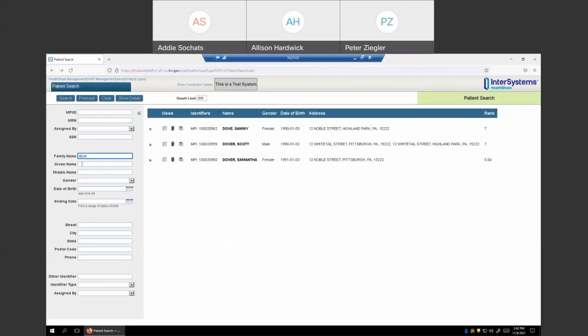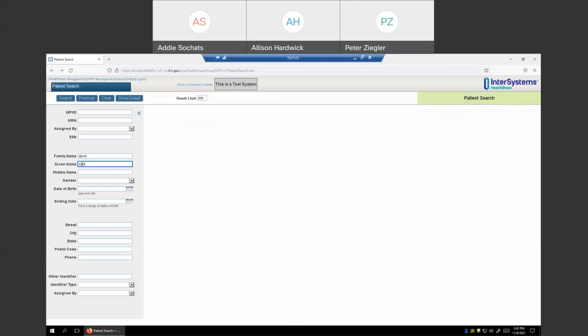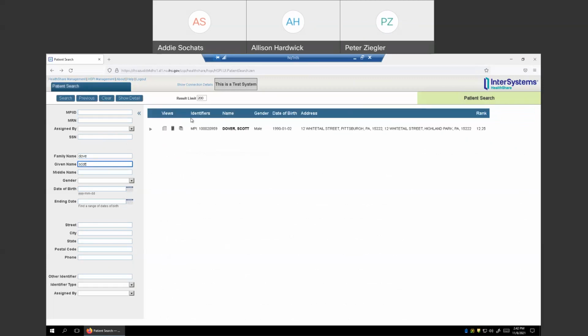If we want to narrow down, something neat is that you can narrow it down. Again, the more information that you enter, the narrower your search results will be. Okay, so that is the search.